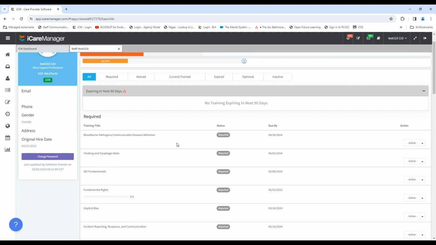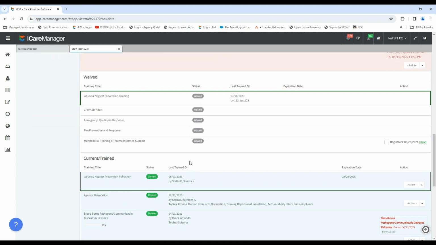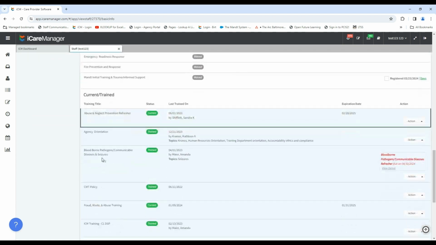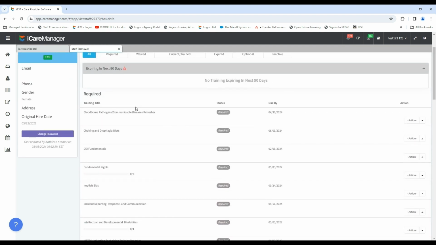Okay, so when it comes to the trainings for the future, you see that there's bloodborne pathogens, communicable diseases refresher. This actually connects from when you first took bloodborne pathogens in your new hire class. So once you're trained in that, the system is set to actually pop out a new refresher.